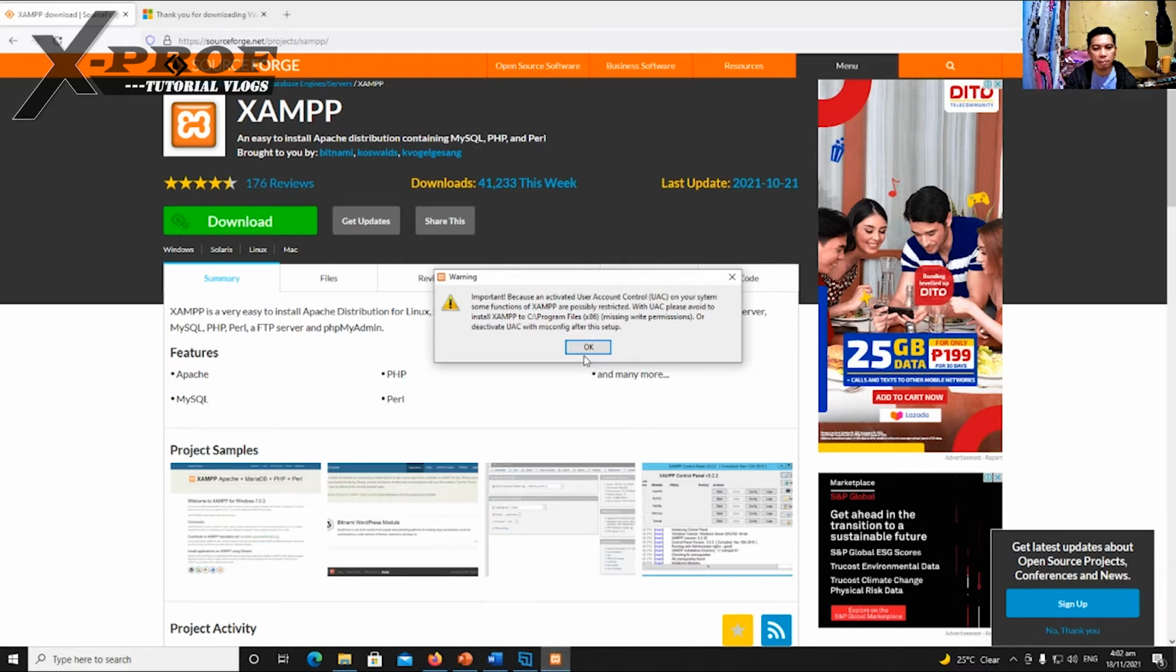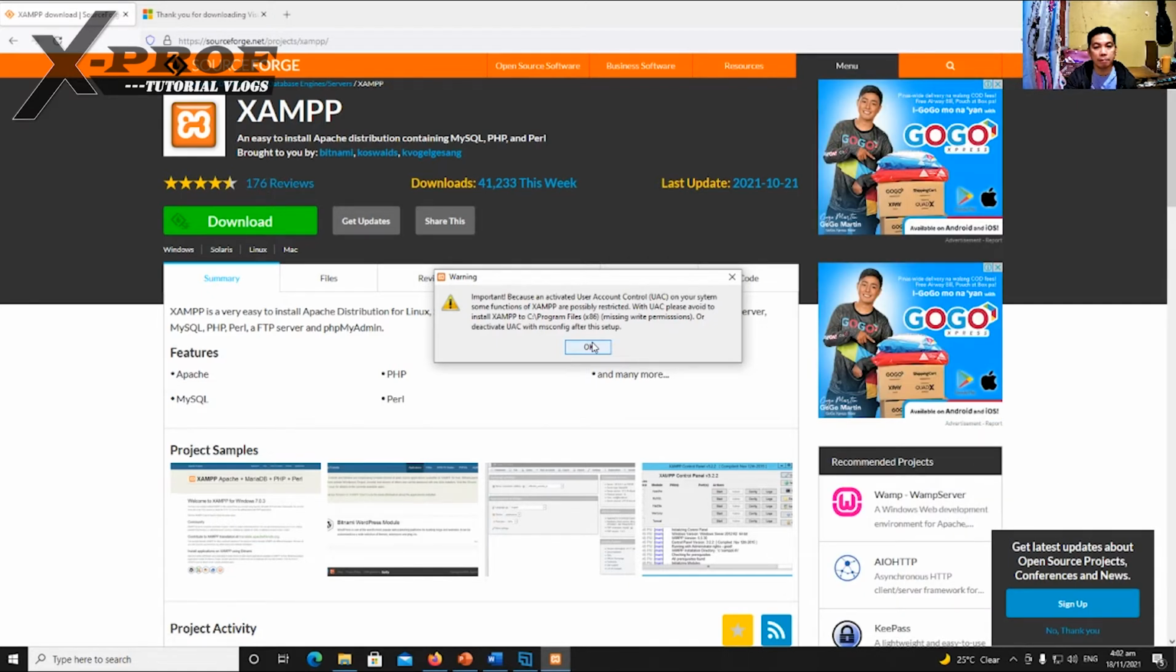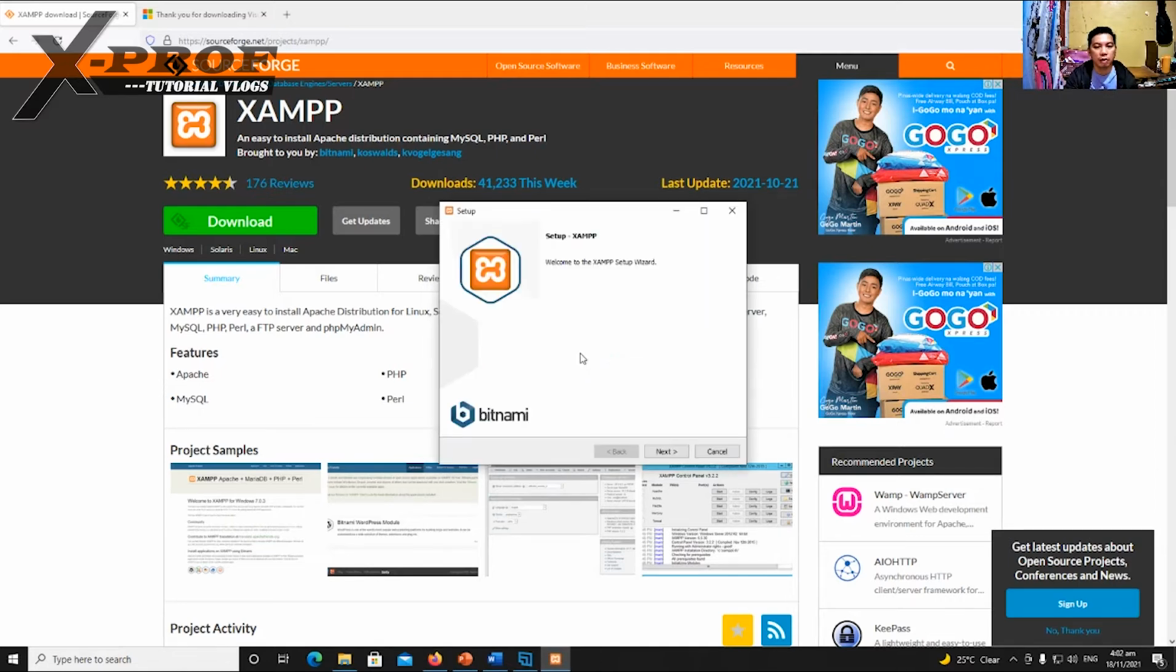So, ang sabi dyan is important because you activated Reduce UAC. Please avoid to install XAMPP to program files. Or deactivate UAC with this config after setup. So, ang gagawin ko dito, iiwalay ko na lang ng folder. Hindi ko siya ilalagay doon sa program files. Okay? Ganun lang kasimple yan. So, click OK lang natin.